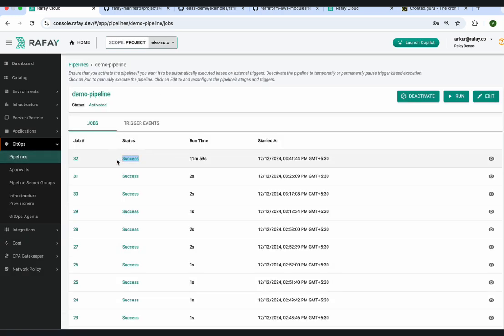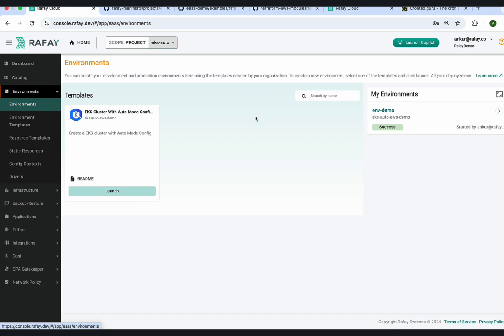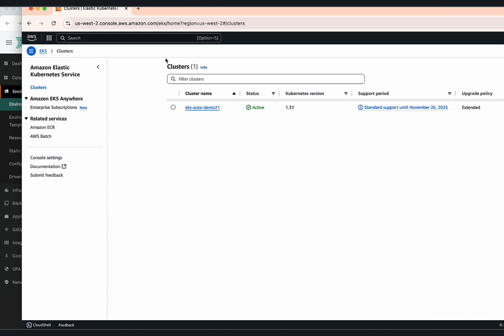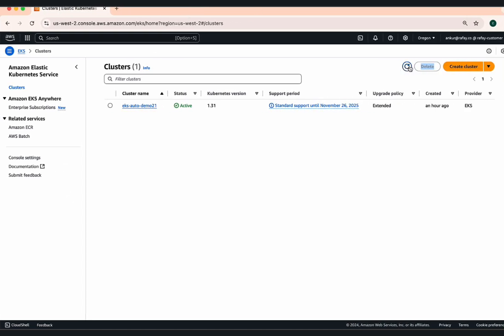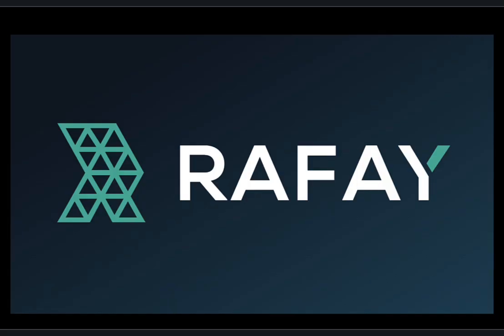And in this case, the entire upgrade took about 11 to 12 minutes. And our pipeline has the tracking information. And if the customer flips to the AWS console, you can see that it is now showing Kubernetes 1.31 as the version of the cluster. Well, that was it.